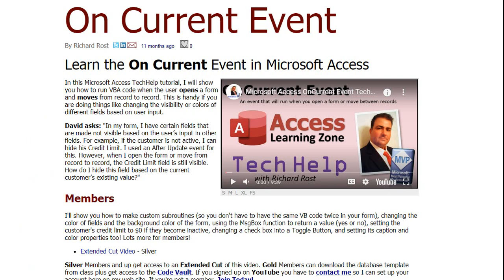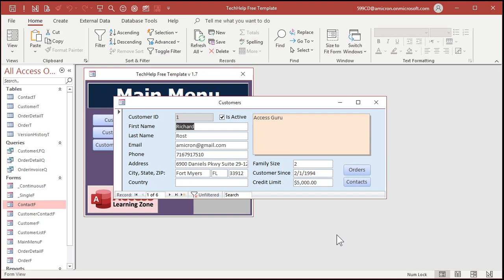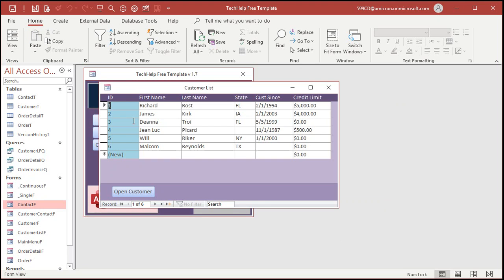Now, in one of my other videos, the OnCurrent event, I show you how you can use a little bit of code to show or hide a field based on its value. So, for example, if the customer is not active, you can hide the credit limit field. You'll find a link to that video down below in the links section. However, that trick doesn't work if you have a continuous form like this.